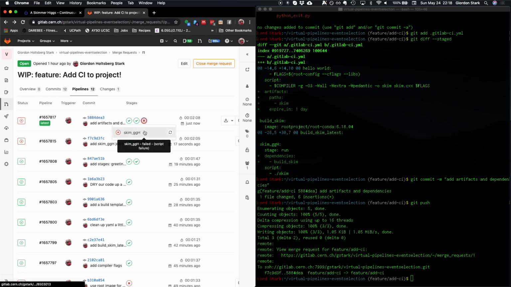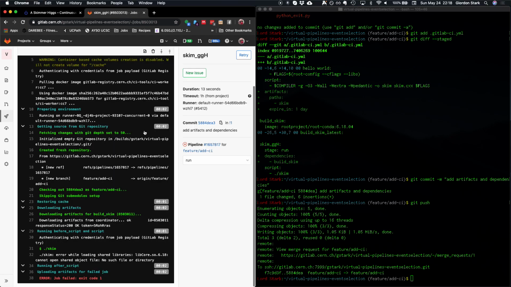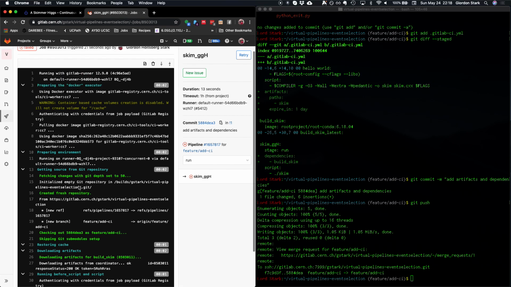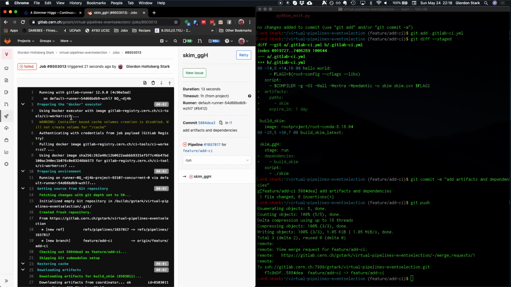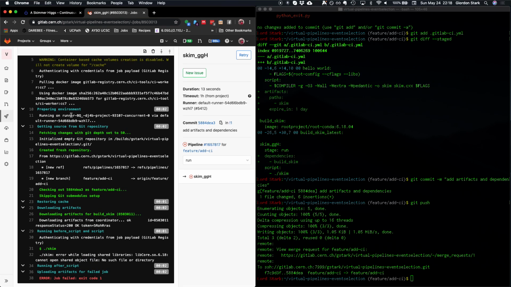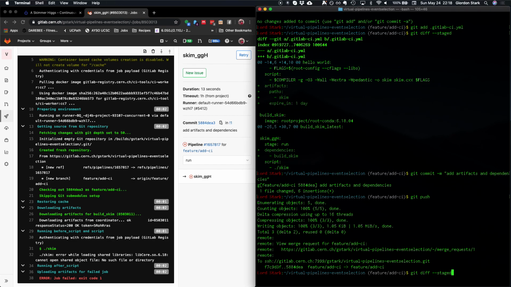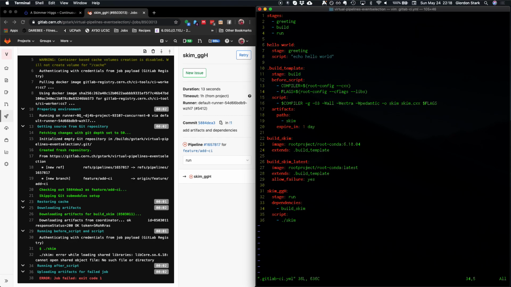So let's go ahead and see, that still failed. Alright, let's go ahead and check out what happened here. Shared libraries. Did we have root in this image too? No, we didn't. Okay, so the other problem here is that we forgot to use the same image that we used for the build job, because in order to run a binary, you need to have the same shared libraries that you compile with. So in the skim GGH job, we just need to add in the same image that we want to use. So let me grab that here. I'll copy it from build skim, and I'll add it after dependencies.